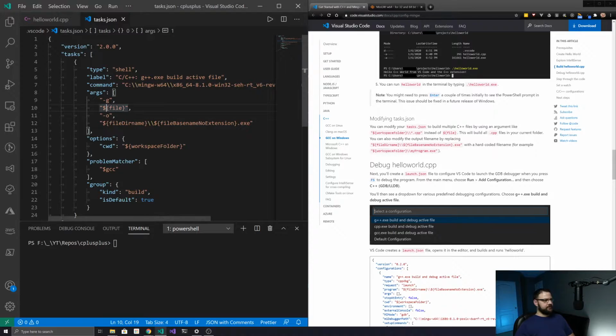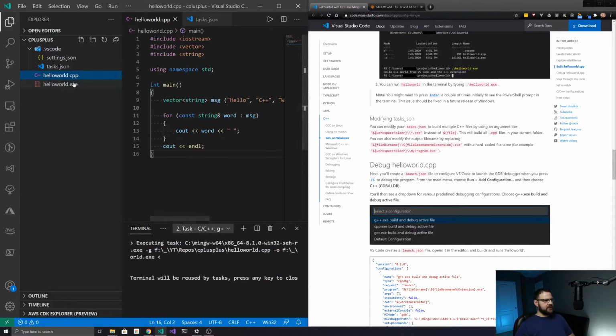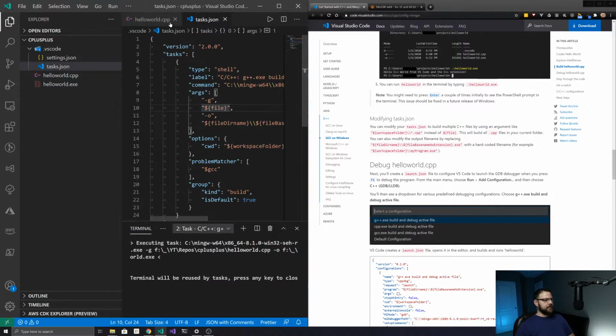So if we have this open, right, and we do Control Shift B again, we can see it gives us a hello world.exe. But obviously we're going to have an application at some point that's more than just one C++ file. We want to probably write a bigger application that does something meaningful beyond just writing hello world to the console. So what it's suggesting here is that instead of being file to build just the one file, we can change it to build all of the files that are in our directory. So we'll go ahead and do that.